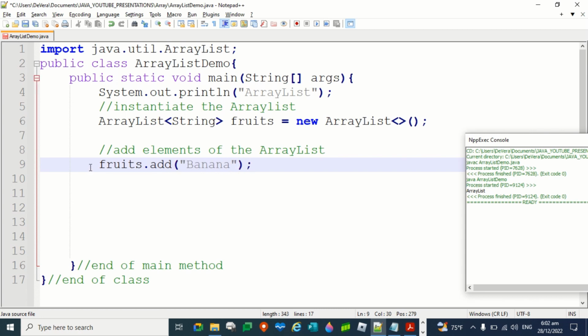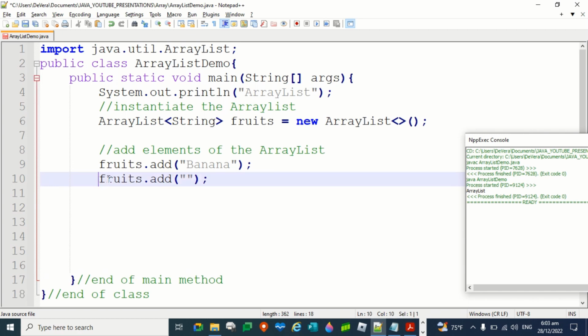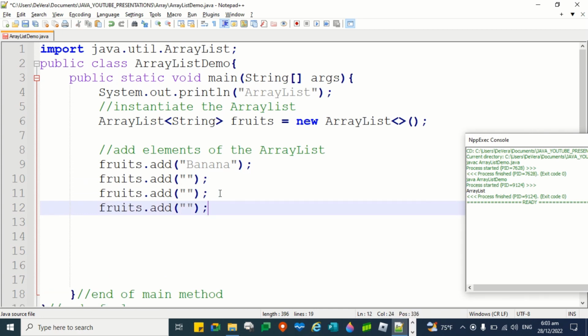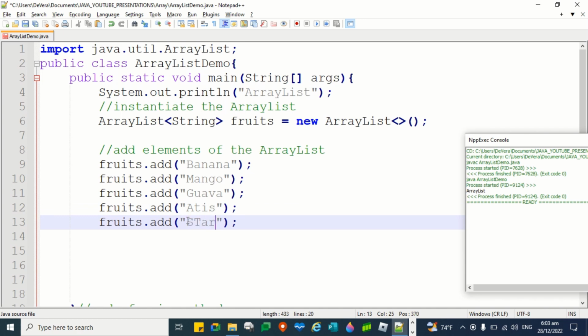And then I will be copying and pasting it here to make it faster. I'll copy this one and supply the value later on. One more. So, in the Philippines, we have mango, we have guava, we have atis, and we have star apple. Okay. So, let's save this one.